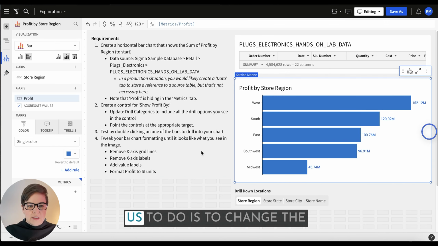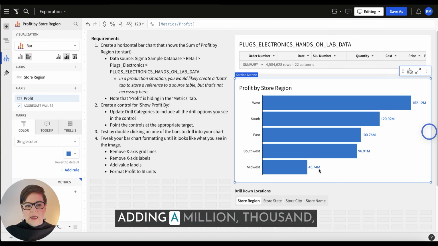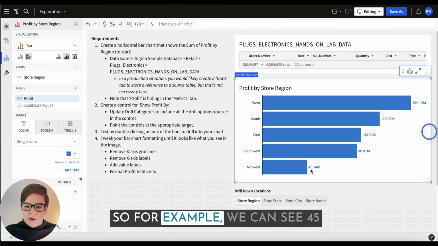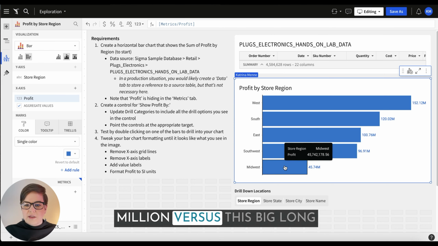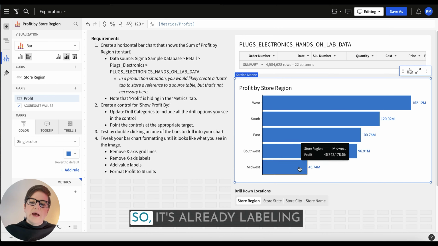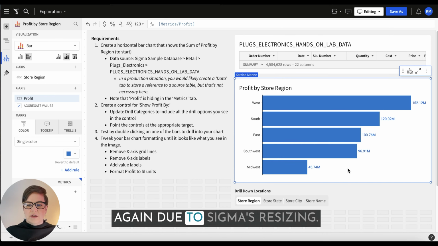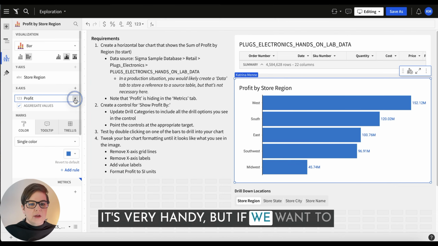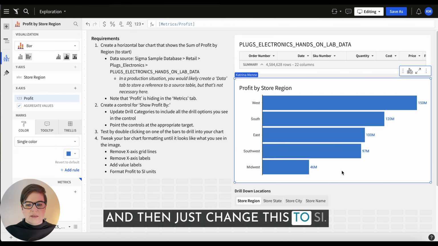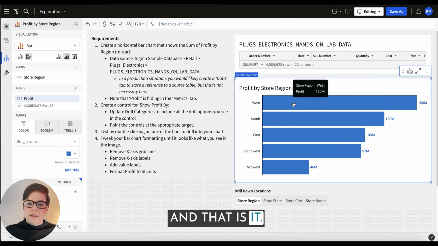All right, last thing for us to do is to change the format of profit to an SI unit. Basically, that just means we can see here that Sigma is automatically adding a million, thousand, billion kind of label for us, which makes the number easier to read. So for example, we can see 45 million versus this big long number of 45,742,000 and so on. So it's already labeling it for us here, and this is again due to Sigma's resizing. It's very handy, but if we want to change the tooltip, what we can do is come here and just change this to SI. And that is it. I believe that is everything that we need to do for this.